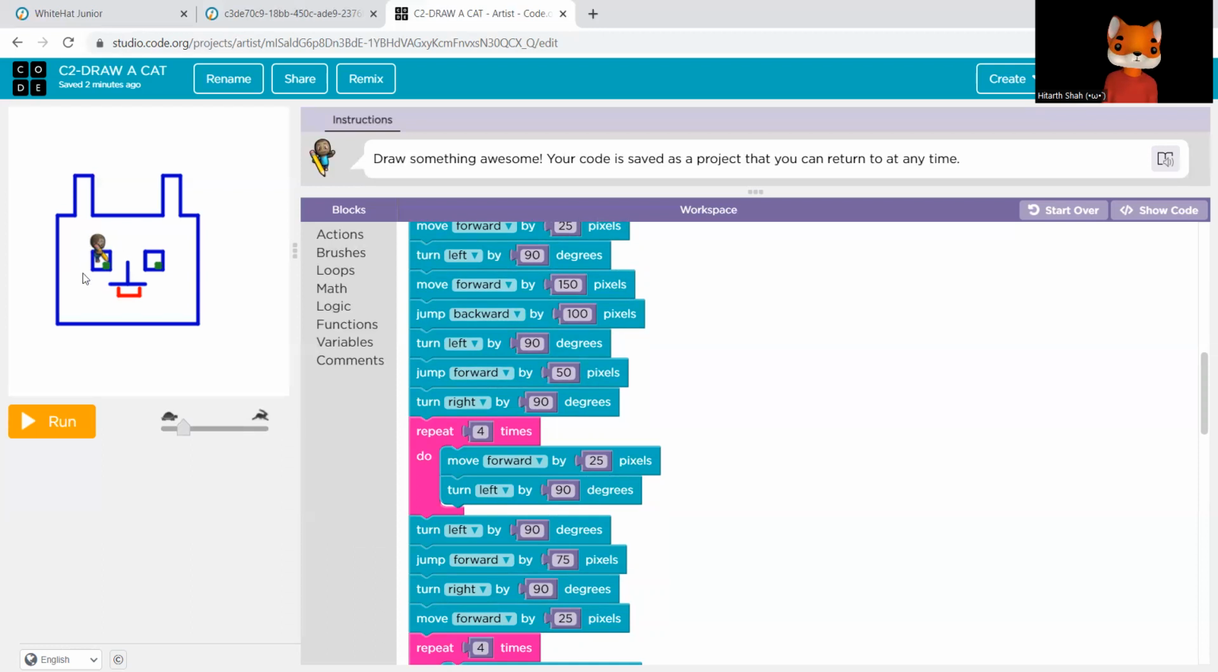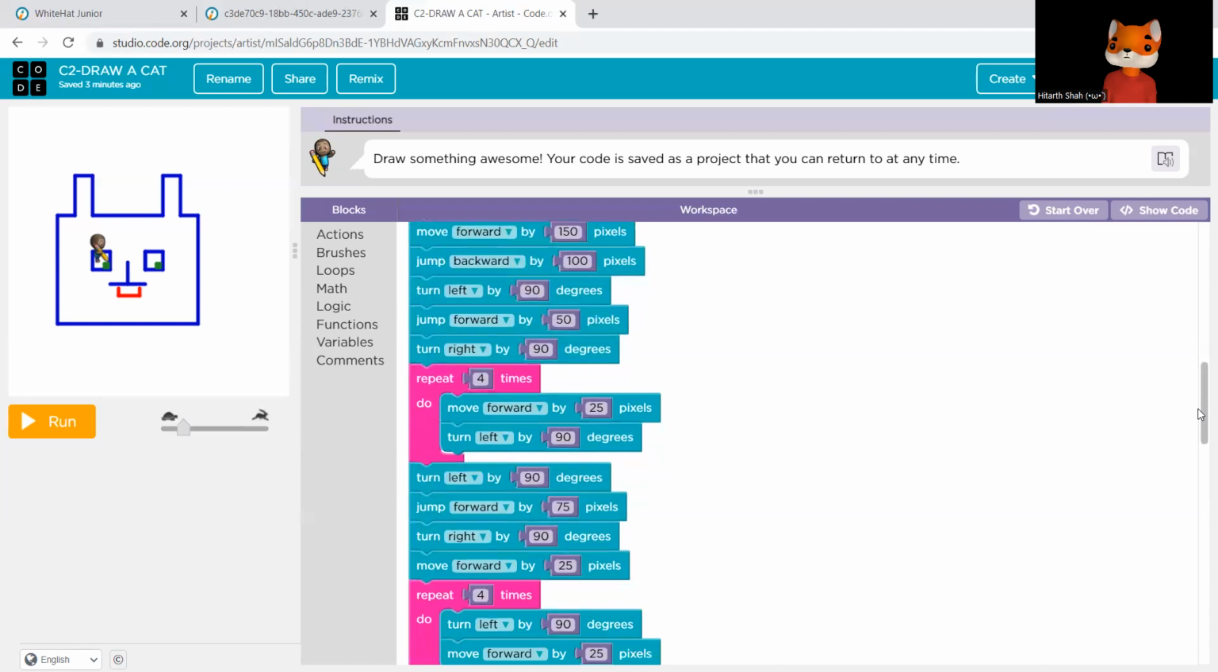It will move forward by 25 pixels. Then it will turn left. Then it will move forward. Then it will turn left. Then it will move forward. Then it will turn left. Then it'll again turn left. So when it comes over here, it'll again turn left, and then it'll jump forward by 75 pixels till here. Then it'll turn right and it'll move forward by 25 pixels, and it'll repeat this 4 times again.